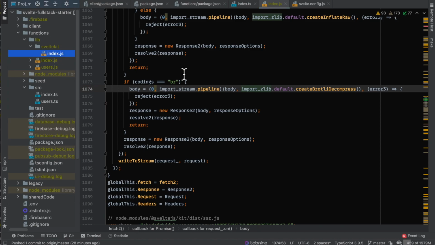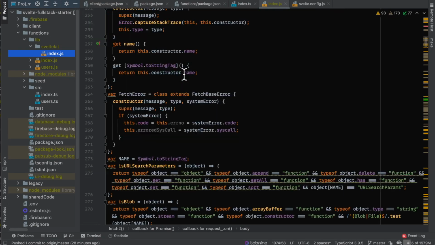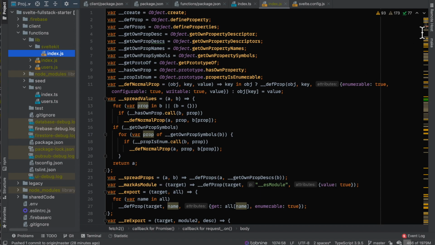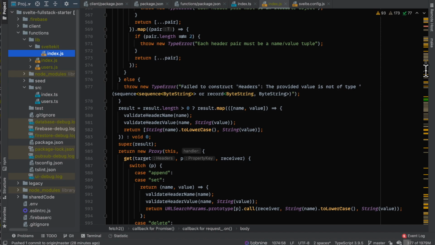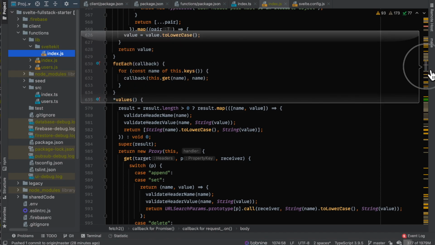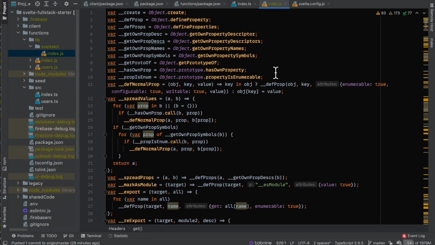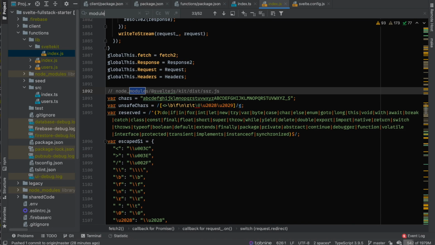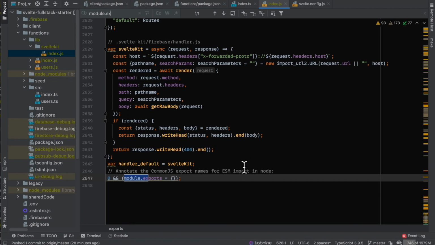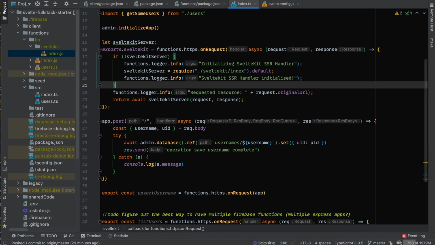So this is the index file, which is exporting a default. And this is all the SvelteKit server-side logic handling here, which we've touched a little bit on in previous videos, but I don't have the expertise yet to really go into it in detail, because there's a lot of code here. Not too bad, I mean, only 2,500 lines. Okay, let's just leave this alone because it's a bit complicated.